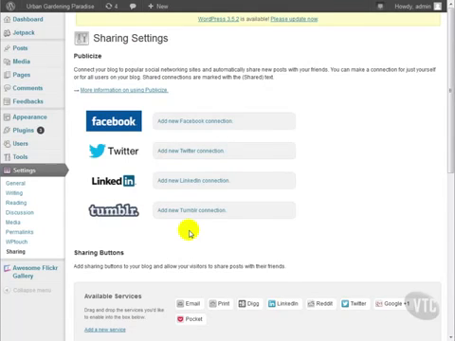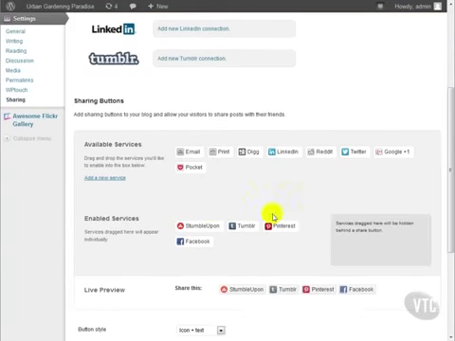All you have to do is click the Add New Connection link for whichever service you wish to use, allow WordPress to access it in the new window that pops up, and you're finished. Now, anytime you make a post, it will automatically be posted to the services you've specified. You can also choose to not automatically post to social media sites before you publish a particular post from the post editor. Below that, we can set the sharing buttons that will appear below our post.